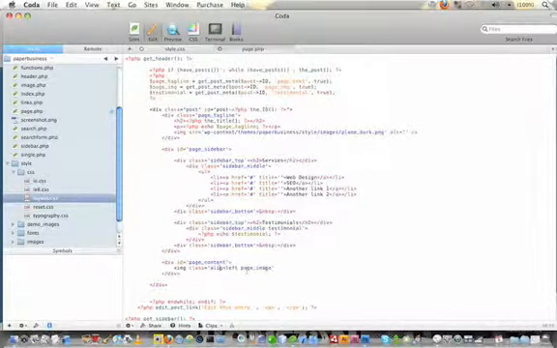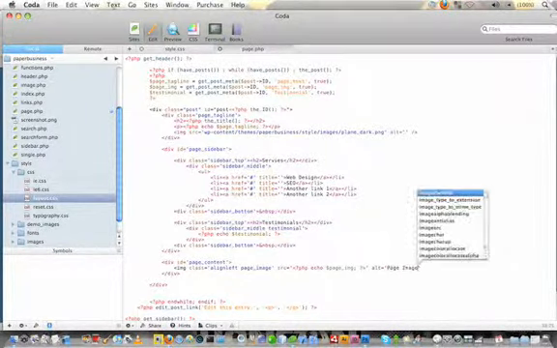Anyway, we're giving it two classes, align left and page image, as we want to be able to have some CSS control over it. src is going to equal, and this is where we're going to do our little PHP. We'll say PHP echo, and we'll just say page image. Now obviously we're assuming that they will always be adding an image, and that's fine for demonstration purposes. And give it an alt of whatever you want.